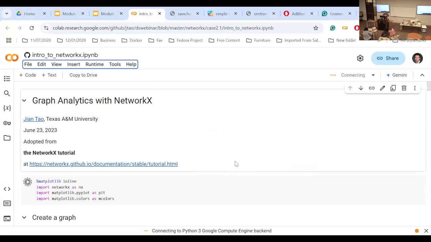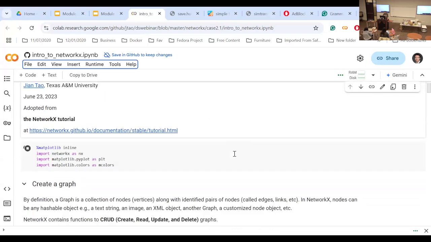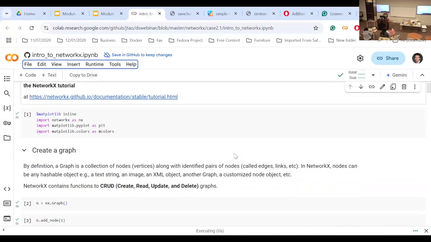Oh, by the way, I updated the pandas notebook. If you go back to the previous one and click it, you'll get an updated one. I fixed some of those statements which are not working with the newer version of pandas that Google Colab is providing.